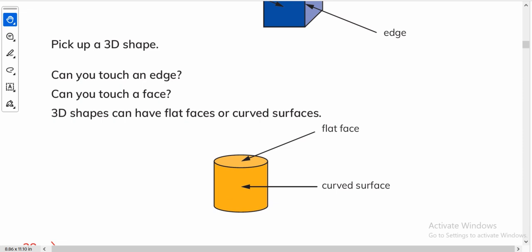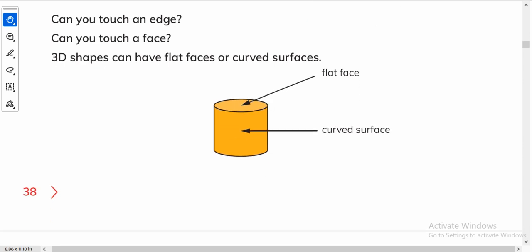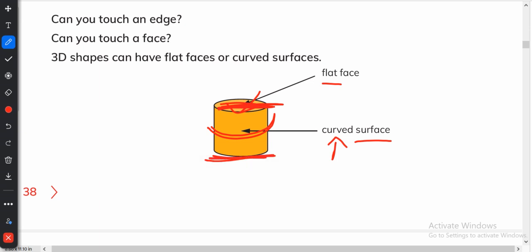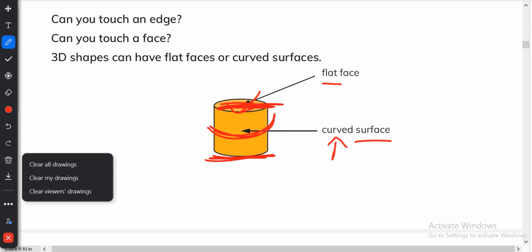Can you touch an edge? Yes. Can you touch a face? Yes. 3D shapes can have flat faces or curved surfaces. So in this book, they have introduced the word surface for curved. It has a curved surface, and when it is flat, it is a face. A cylinder has two flat faces, one on the top and one on the bottom, and one curved surface.